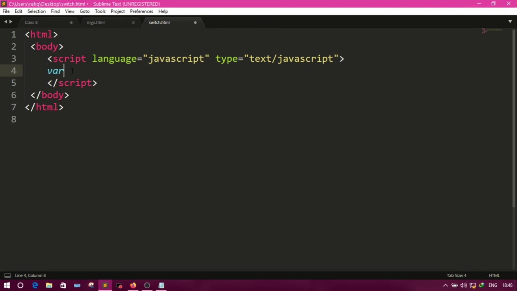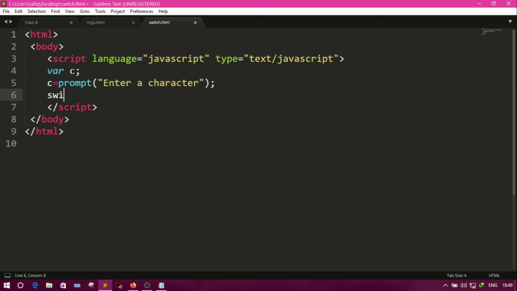First we have to declare a variable. For that we'll write var. Suppose the user will enter a character, so we'll write c. Now we'll take the value of c from the user. c equals prompt, with a message like "enter a character". We took the value from the user. Now we'll write switch c. Here we'll write the brackets, and here we'll write the cases.